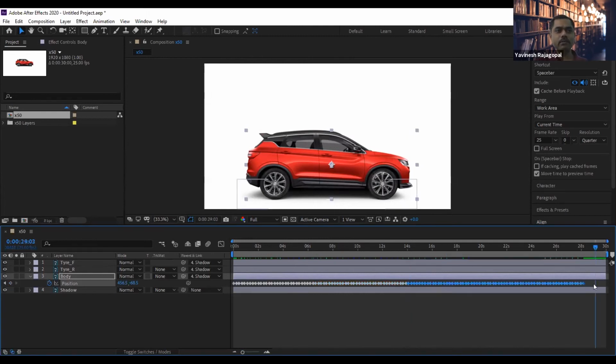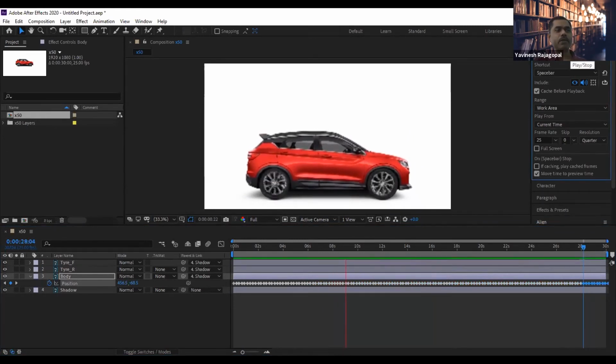One more time. Still got a little bit more there. I just Control V. Then play. You need to wait until the green color is loaded, then only it will be in real time.